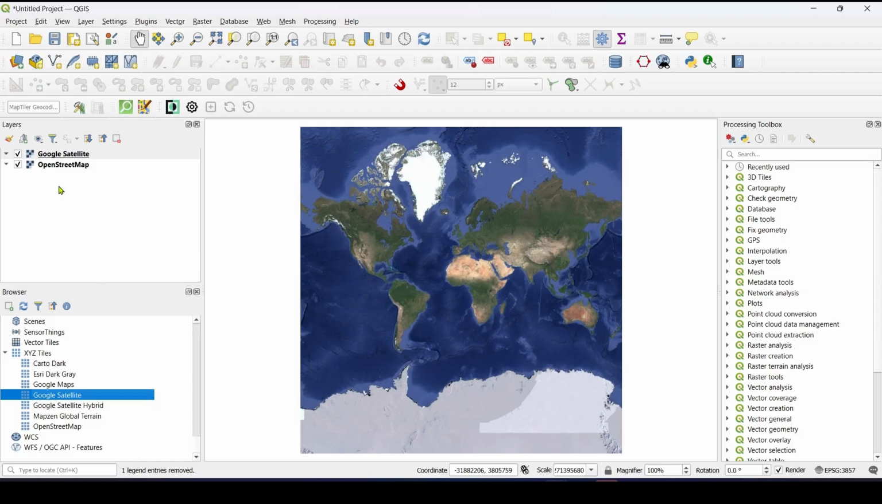In the layers panel, you can also turn layers on and off. You can also group related layers together, which is very useful for larger projects. For example, you can group roads, buildings, and land use layers separately to keep your workspace clean. You can rename layers to keep your project organized and easy to understand, especially when working with multiple datasets. In my next videos, we will explore everything.